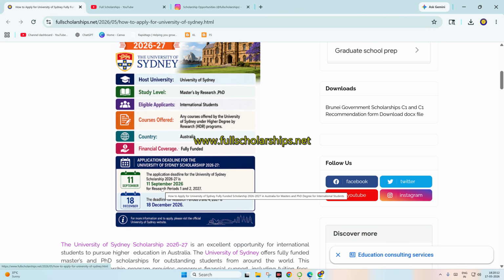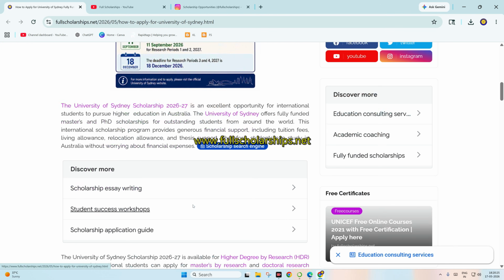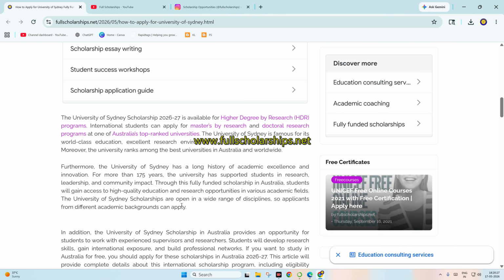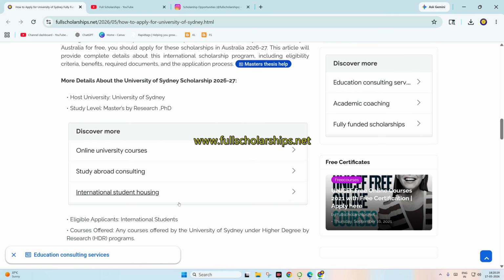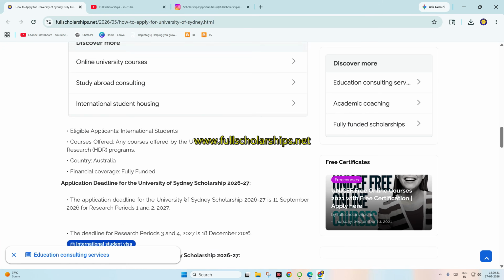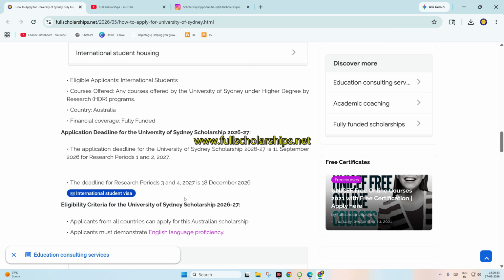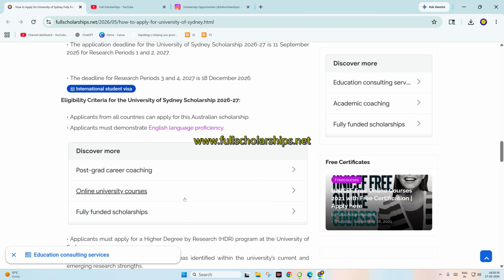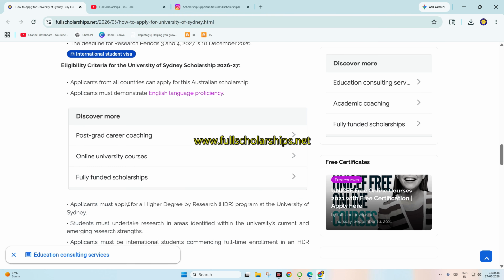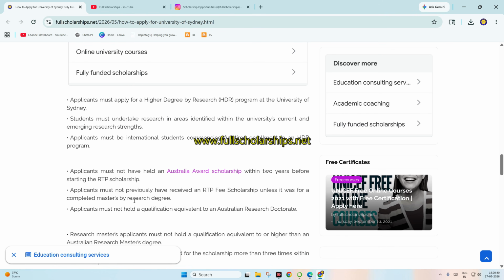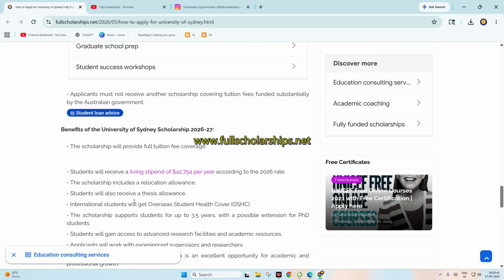So the deadline for this scholarship is 11th of September 2026, and the deadline for research periods 3 and 4 is 18th of December 2026. So two deadlines are there, September and December, so you should apply within these scheduled deadline periods. This is the basic simple application process involved. You have a basic form. The main important step is to apply for the masters first, and then simply fill out this form here.